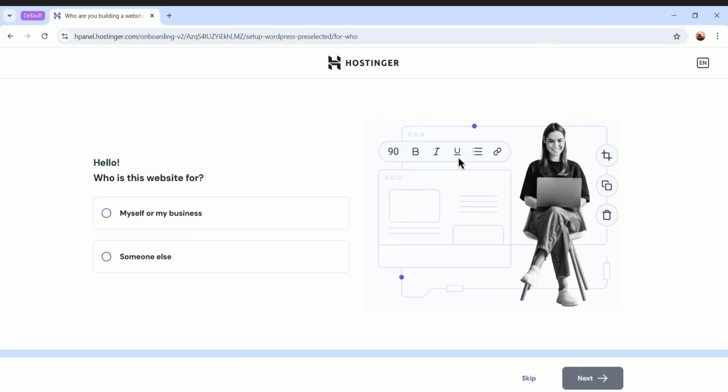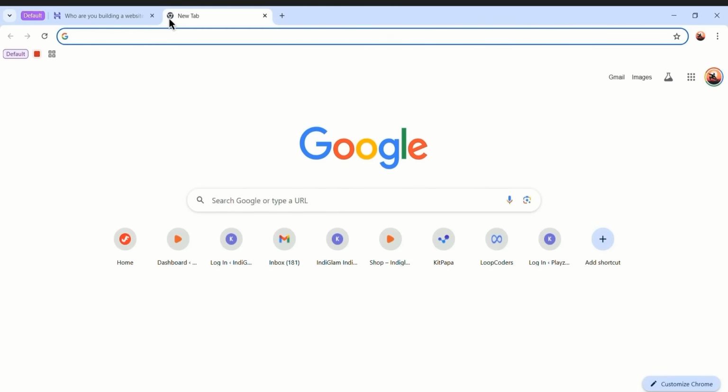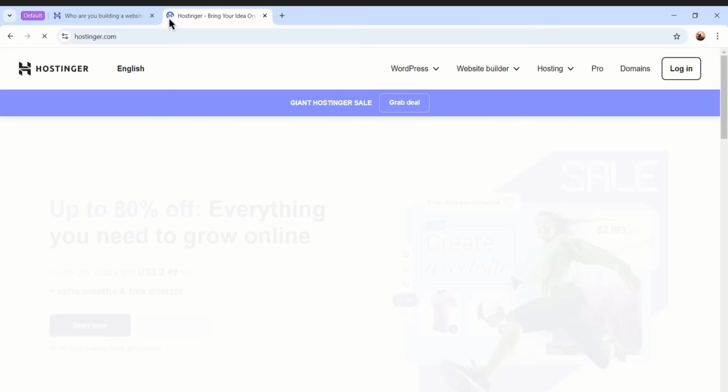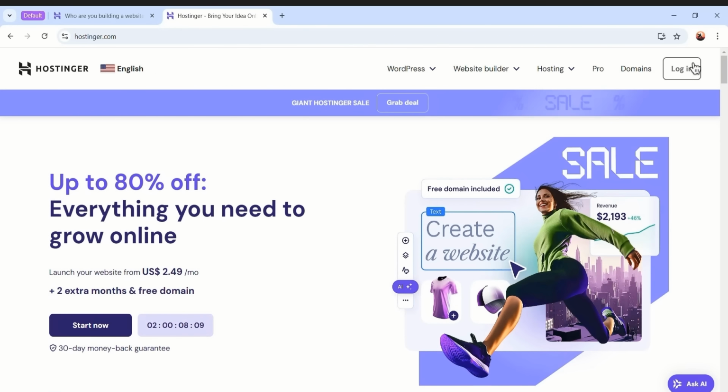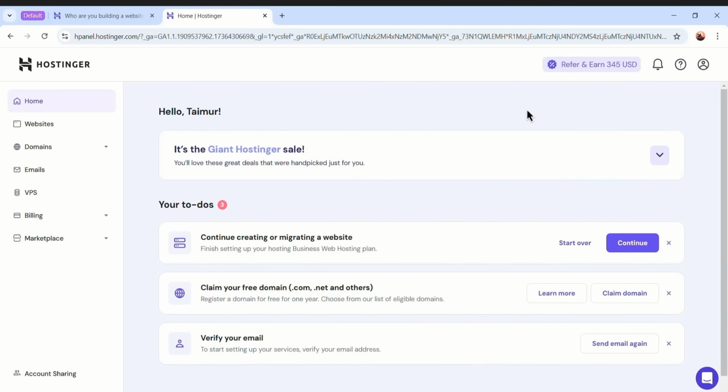Now, after successfully completing the payment, you may see some onboarding like this. But for some reason, if you don't see this or accidentally your tab is closed during the payment process, you can just go to hostinger.com. Then click on login, and you will be inside your Hostinger control panel.